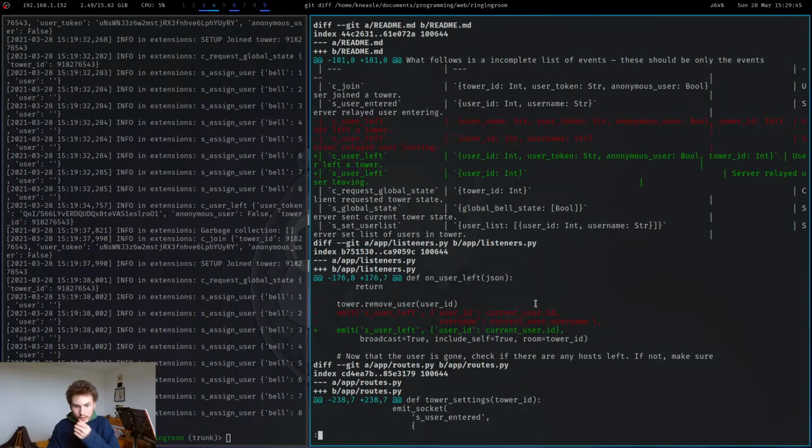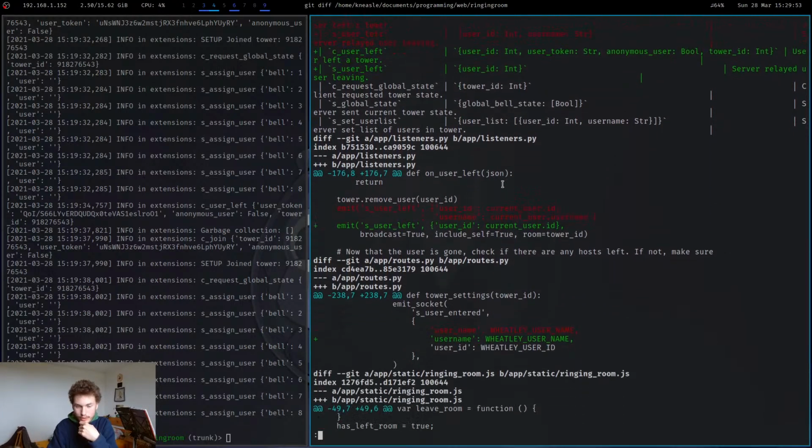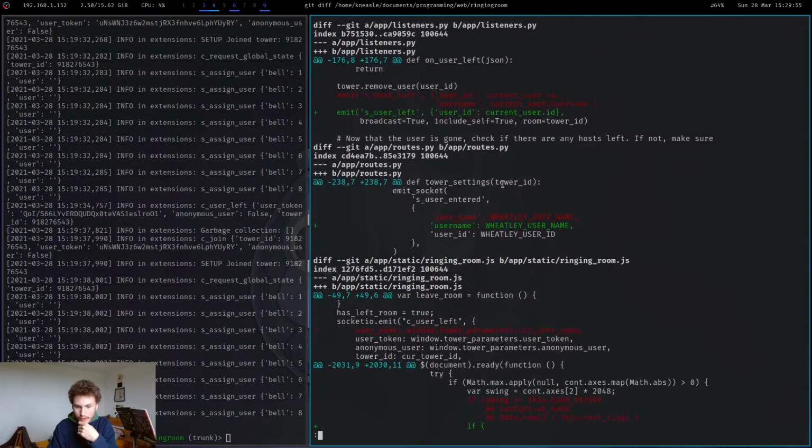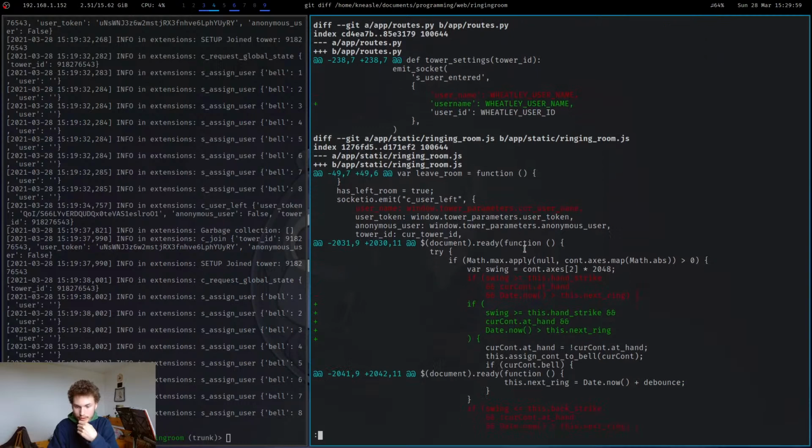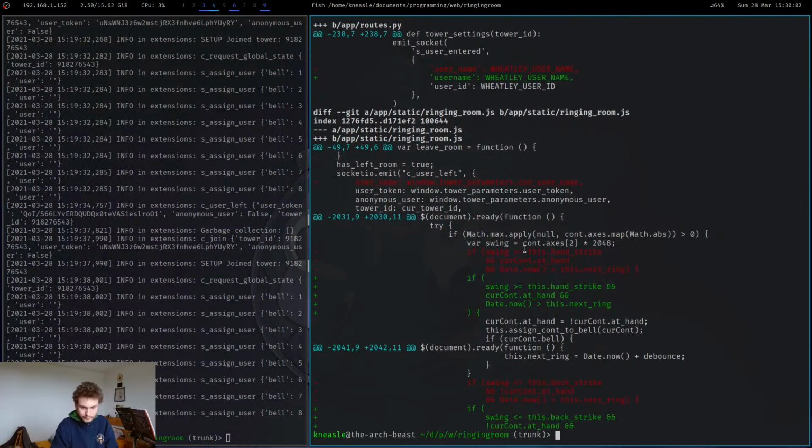What does Git say the rest of the changes are, just in case we have any? Yeah, so this is the users left. This is all about the users left, and this is the bug that we're trying to fix, I think, and then some formatting. So now that we've done that, we need to git commit.